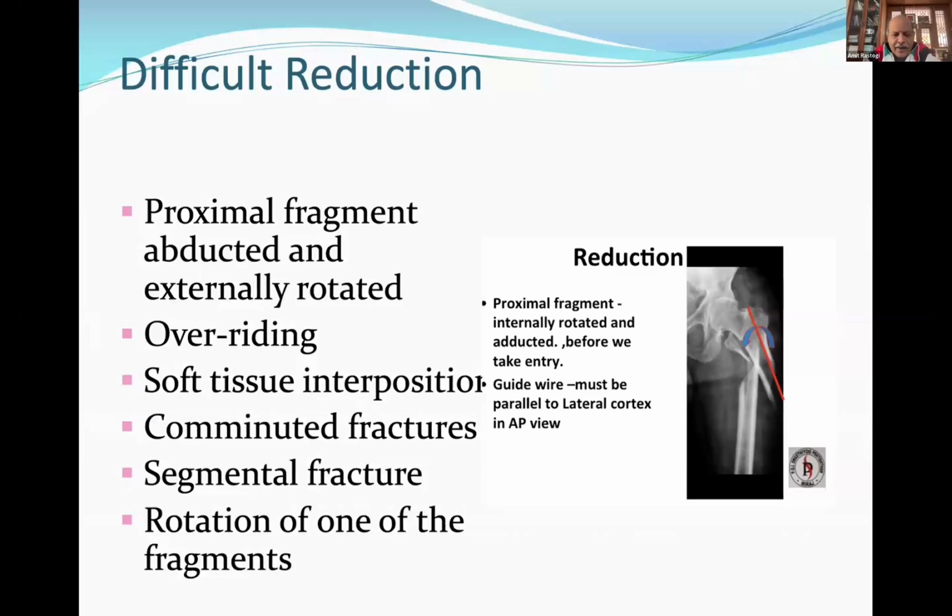Okay. So if you've got a difficult reduction scenario, I think my job was made much easier by previous speakers. So what happens when you get a difficult reduction? You get a proximal fragment abducted and externally rotated. You have got overriding, soft tissue interposition, comminuted fractures or segmental fractures, and rotation of one of the fragments.